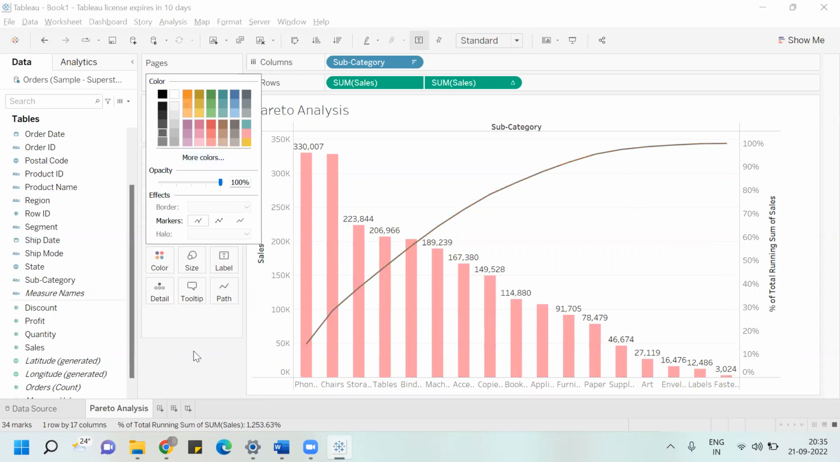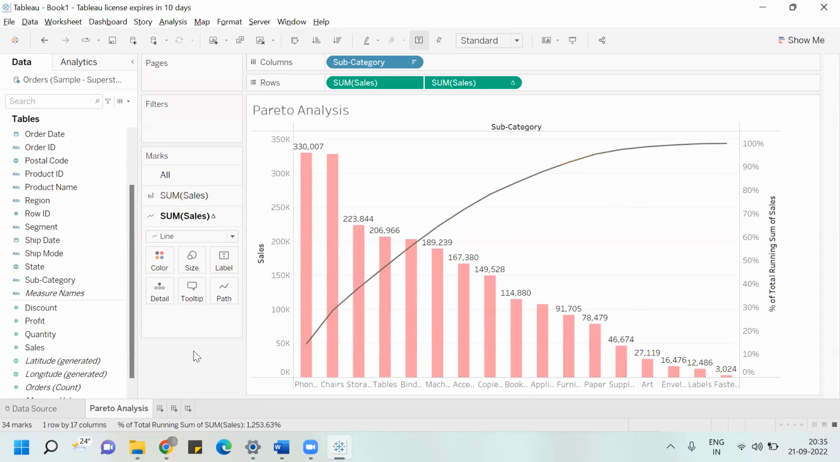You can do this. You will get this Pareto analysis where your primary axis represents the sales while the secondary axis represents the percentage of total running sum of sales. This is what Pareto analysis is all about. I hope you understand how to frame the Pareto analysis.